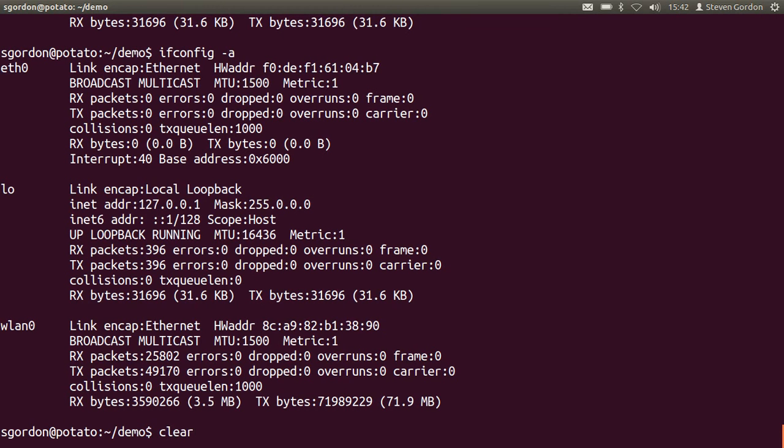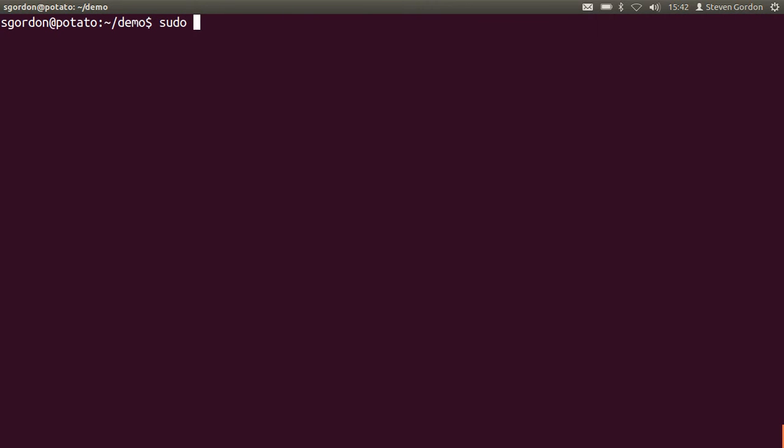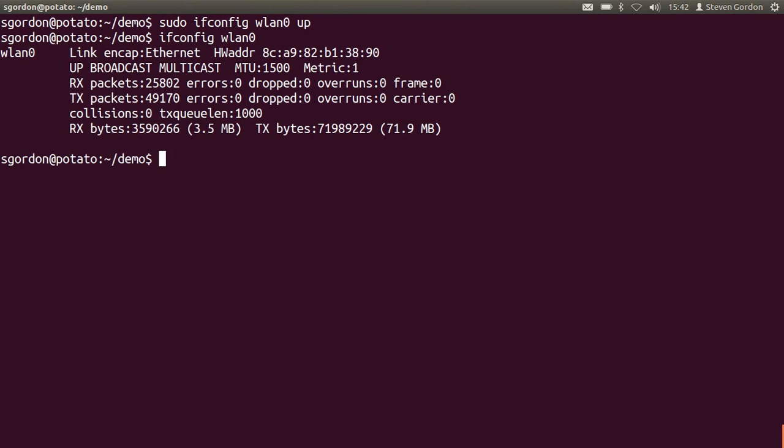I just clear the screen. So I want to configure my wireless LAN interface, wlan0, and I want to enable it, which means turning it up. And now look at the configuration of wlan0, and now it's enabled, and it shows me the hardware address. It doesn't have an IP address because it's not connected to any wireless LAN, and it has not obtained an IP address yet.